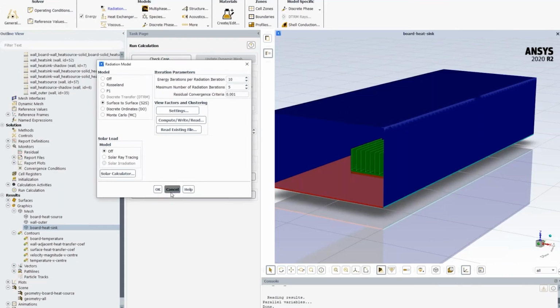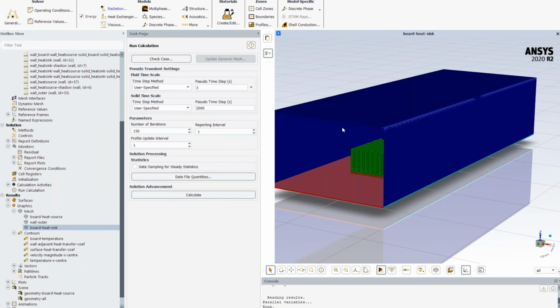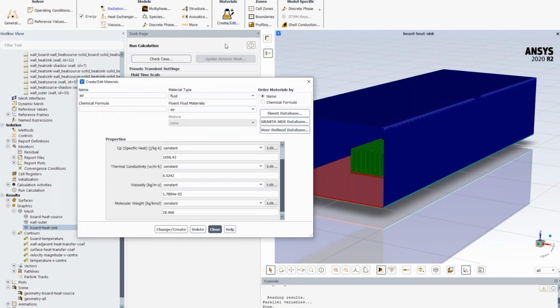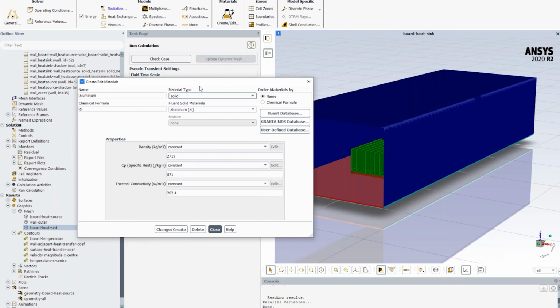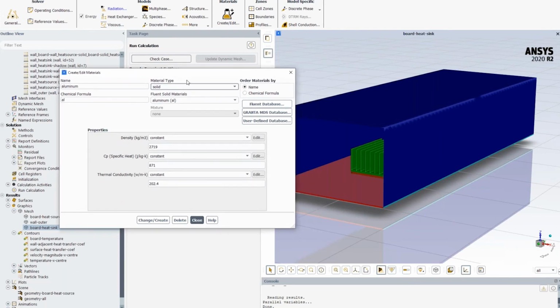And we'll look at a few other considerations. First of all, there's materials. A big part of CHT is getting materials correct. So now in this case, let's look at the solid materials. That's what we're generally most interested in.